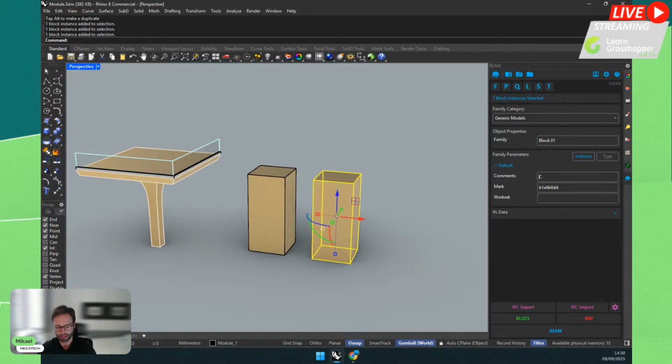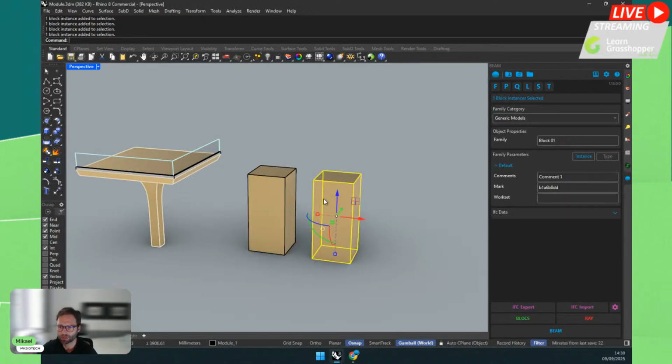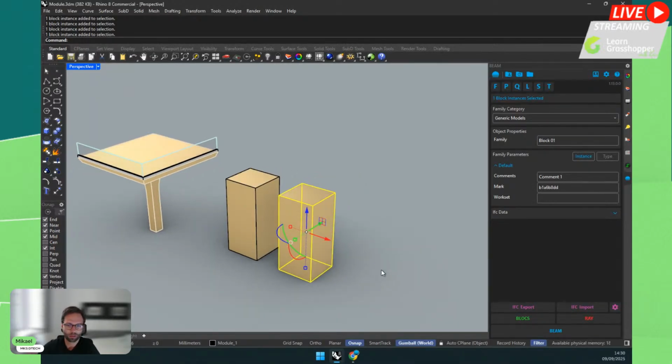However, the comments is an instance parameter, so each block might have its own instance parameter. So as I click, they will have different values, and this is very important in many instances. Of course, no pun intended.